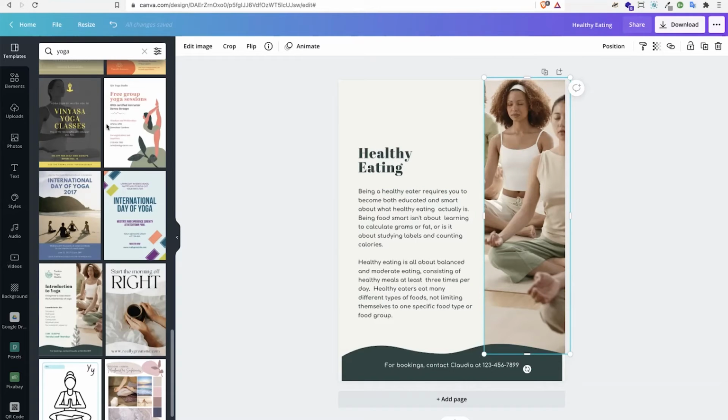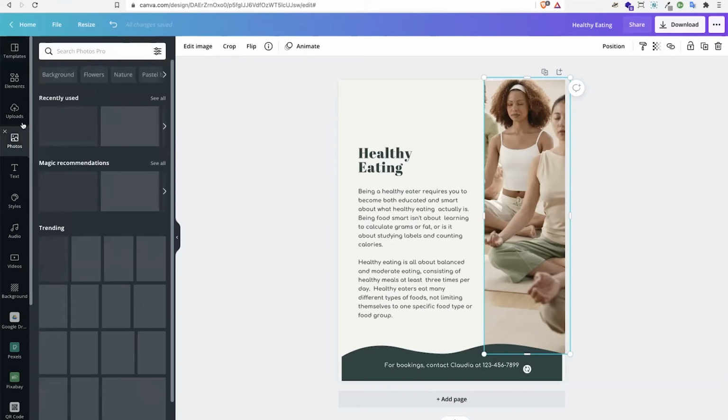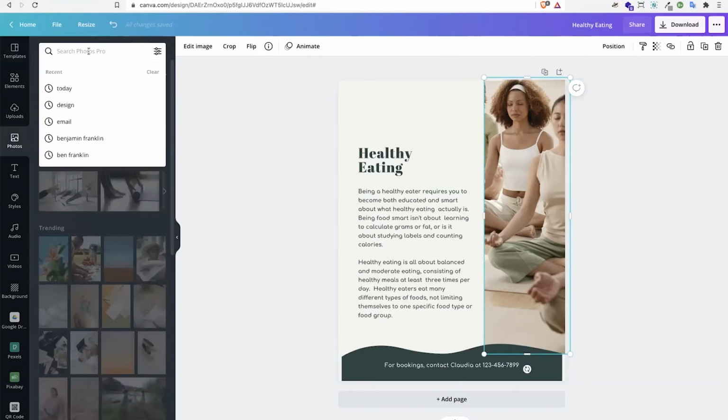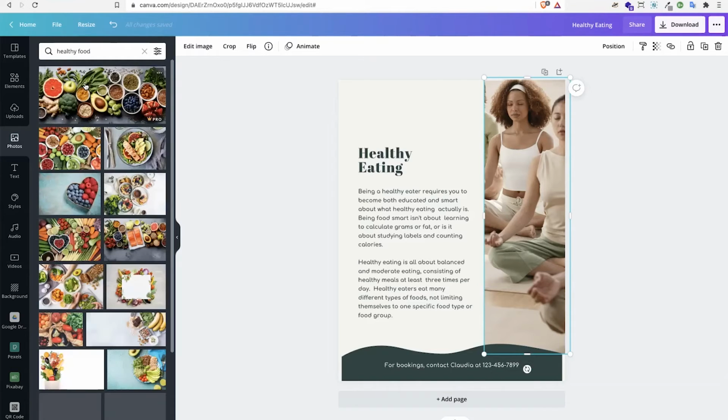So I need a different image here. So I'm going to go over in Canva here onto the left-hand side, click photos, and I'm going to look for, let's just look for maybe healthy food and see what images I have. Well, vegetables and all that, that's all wonderful. Let's see, oh, here's a nice one with some veggies and some salmon. This one's actually really colorful.